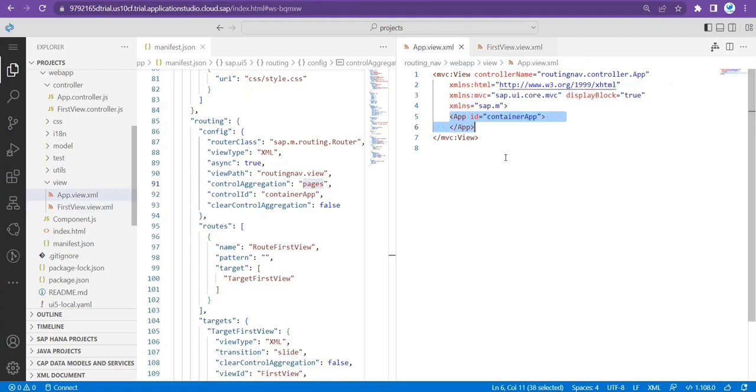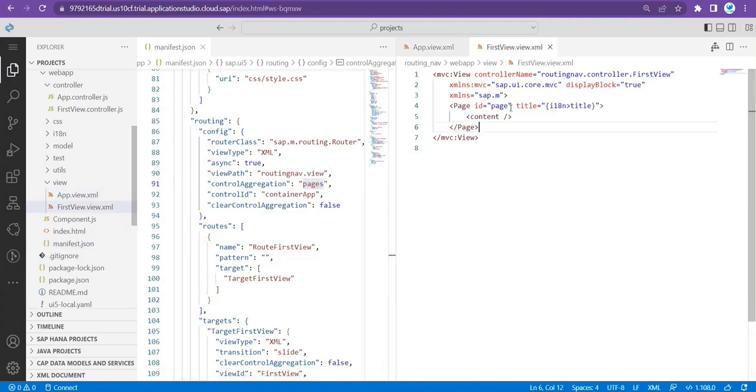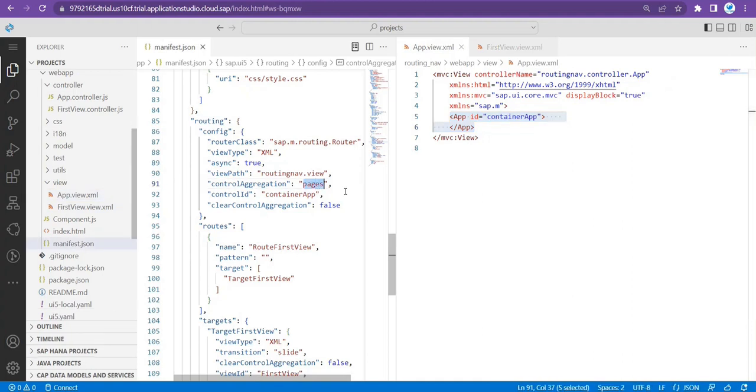How is the process? First, this app control will be created. And now inside this app control, we already know it supports the default aggregation as the pages. Now inside this pages aggregation, this page control will be placed. So same like simple form. Inside the simple form, we have a content, and inside the content, we basically add label and input fields.